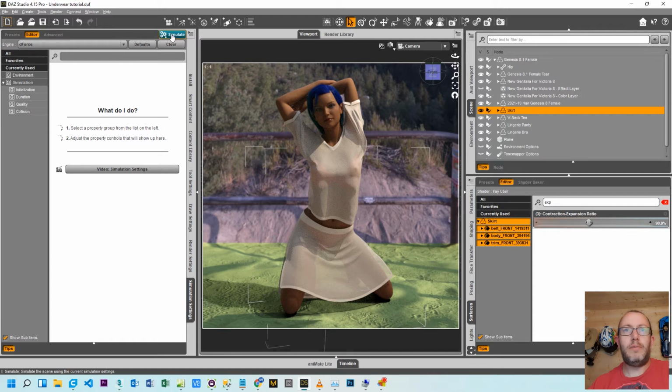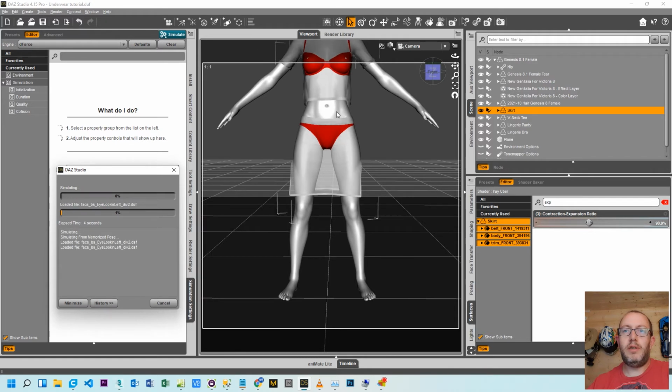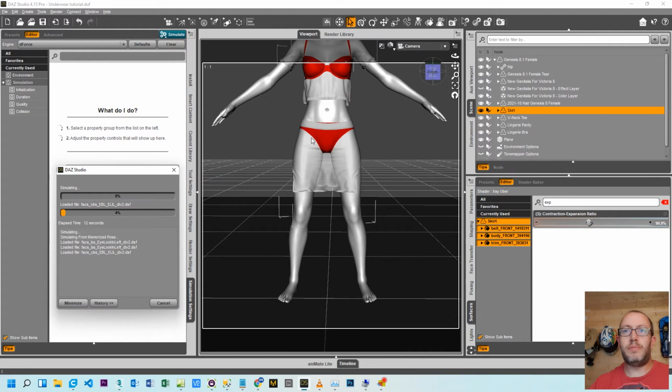Now hopefully when you simulate this, I'm doing it from the A pose, you can see the skirt starts off too big and immediately shrinks back to more or less the same size that it was originally, but this time it will be on the outside of any collision items underneath it.